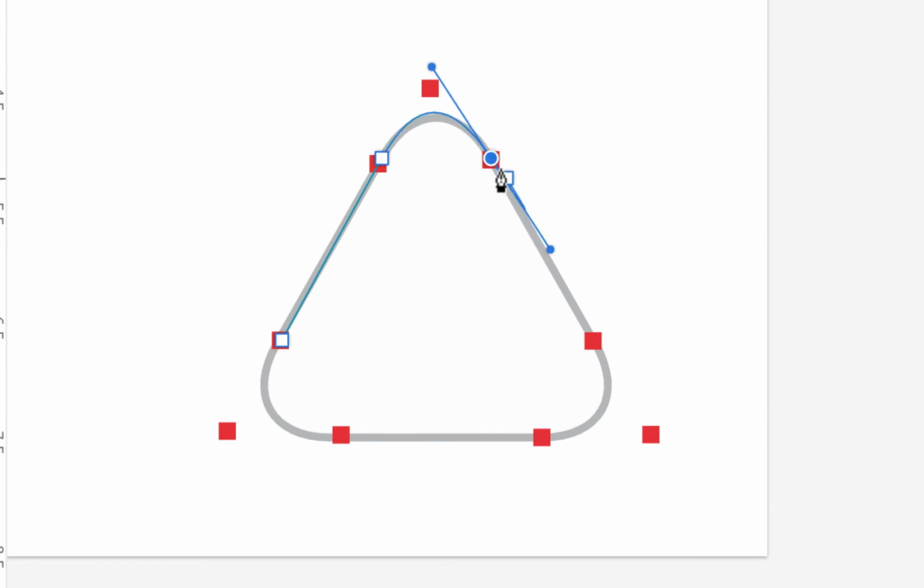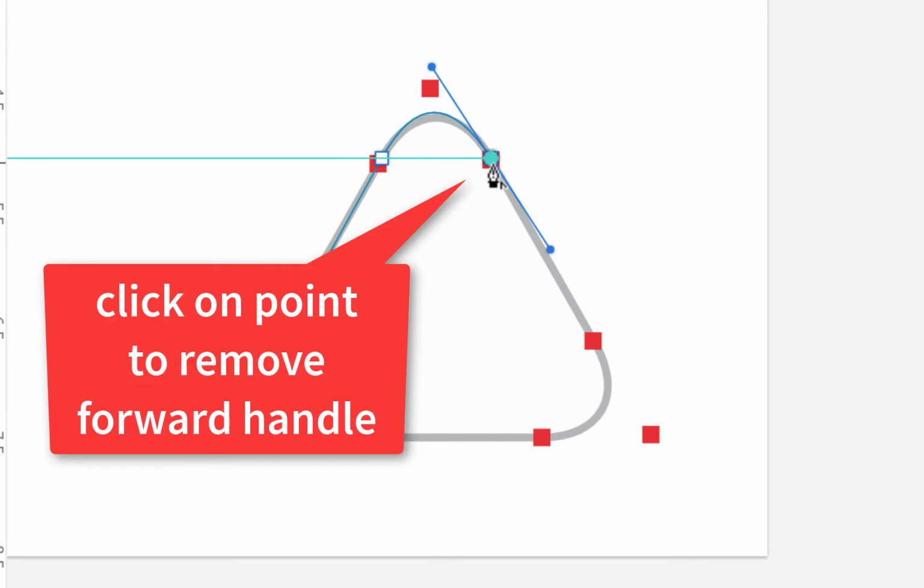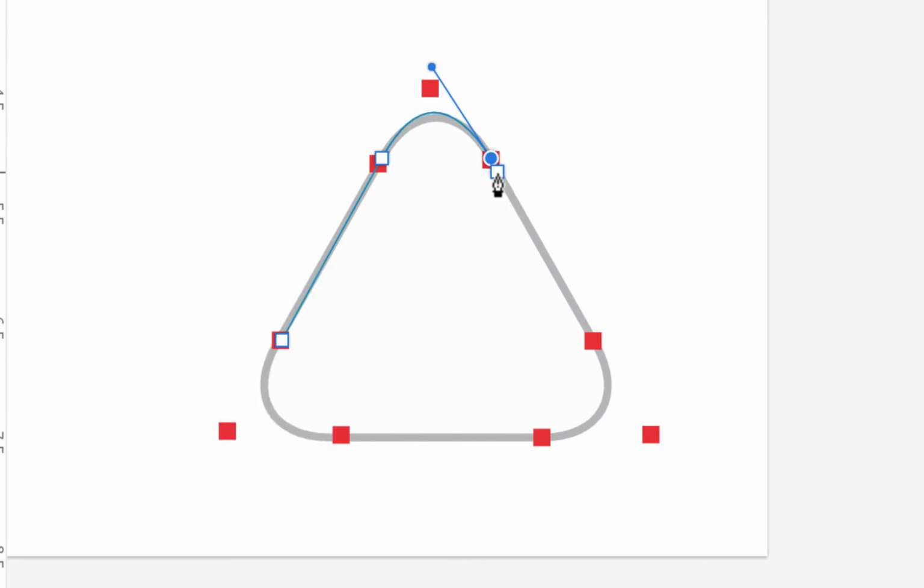And because this has a handle coming out, I'm going to click right on that and get rid of the forward handle. And that'll help us with other exercises that we do. So if you click back on the point as you're working, it gets rid of the forward handle. And then I'm going to go here and I'm going to click because it's a straight line. And then I'm going to go here. And if I click here, it'll make a straight line.